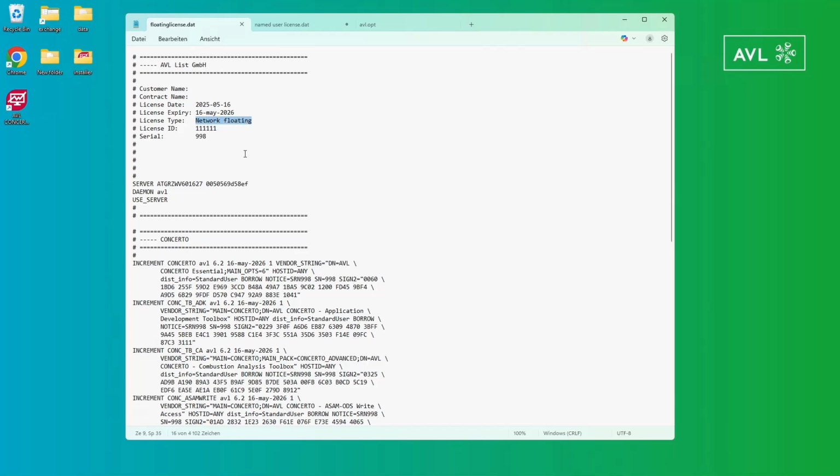First, let us take a look at an example of a floating license. If your license file contains this information, you have a floating license, which means the users in your network can grab CONCERTO licenses based on available seats.